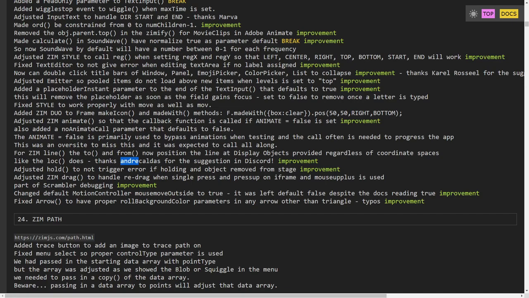That's very nice. All right, adjusted hold to not trigger an error if the object that you're holding is removed from the stage. So if you're holding on to something and then it gets removed from the stage, that was triggering an error, but now it doesn't.